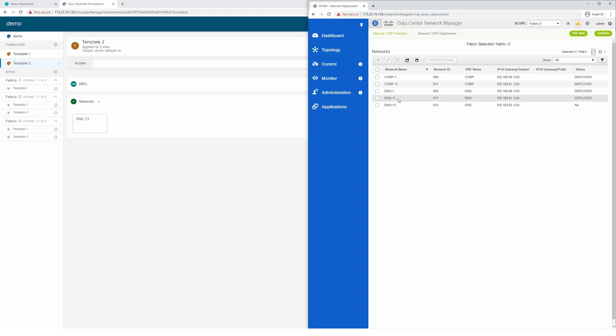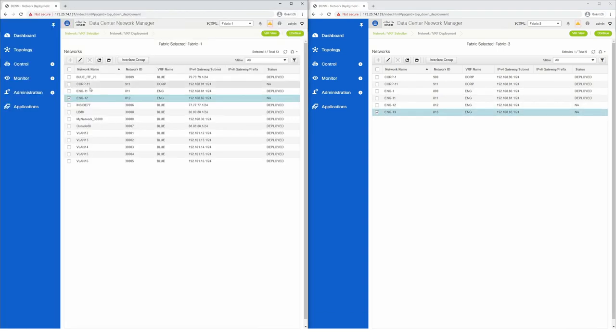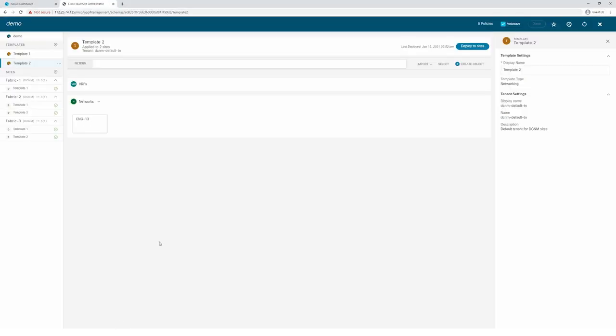And finally, once the second template is deployed, verify that Engineering 13 network was created in Fabric 2 and 3, but not in Fabric 1.